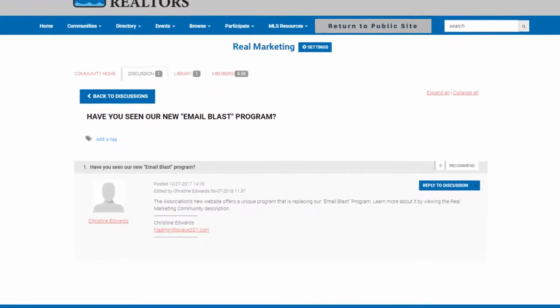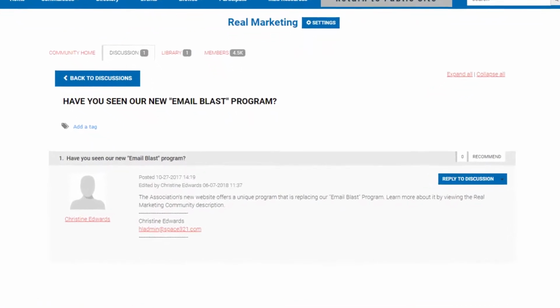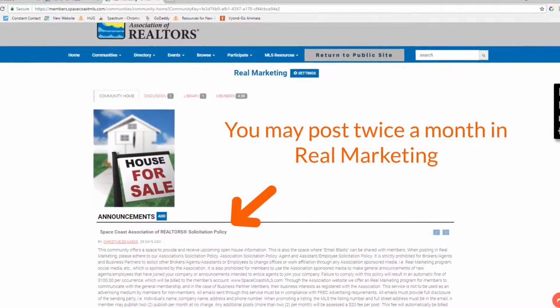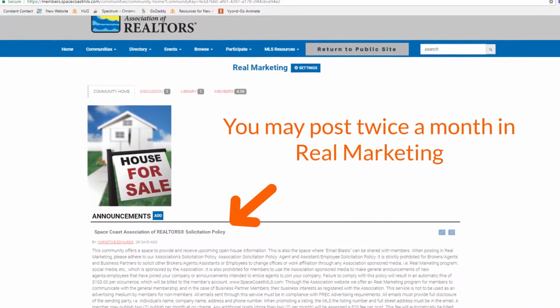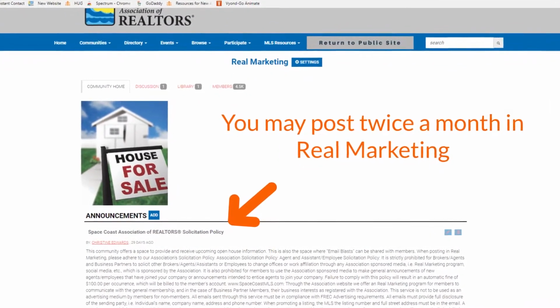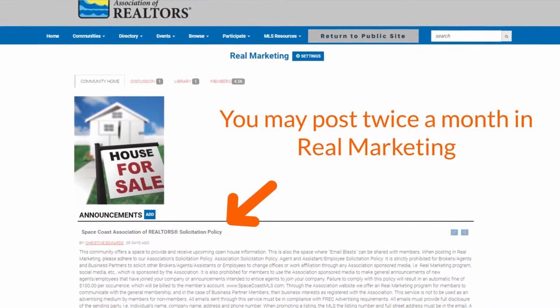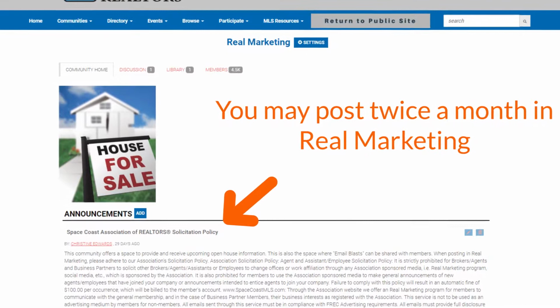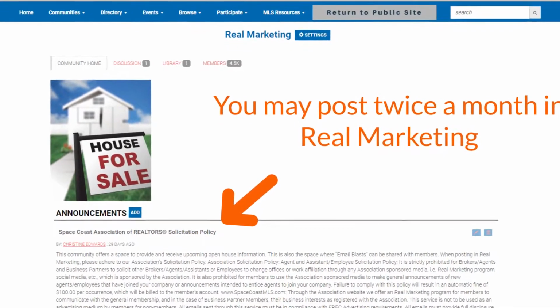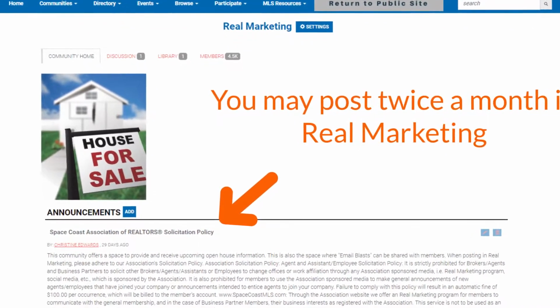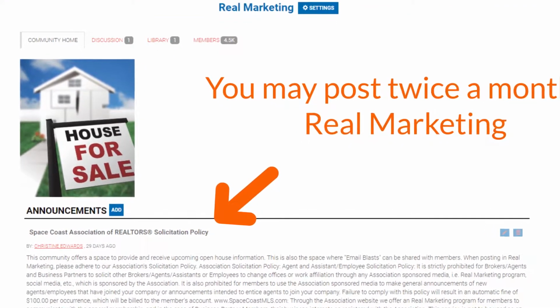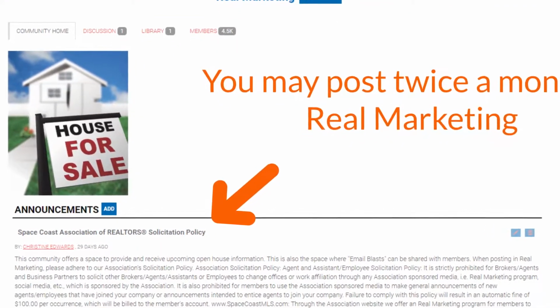This screenshot shows you what a post looks like once you have published it into your community. Please note that if you are sending your post in Real Marketing, it needs to adhere to FREC guidelines and our association solicitation policy. You can post unlimited times in any of our other communities. You are only permitted to post twice in Real Marketing. You are allowed to reply unlimited times in Real Marketing in any of our other communities.